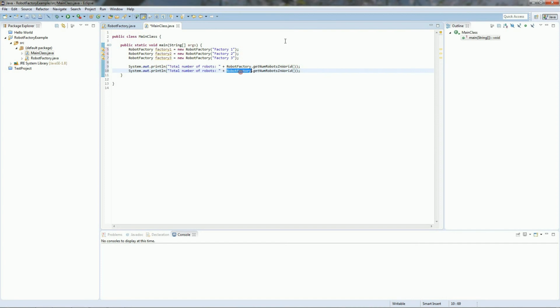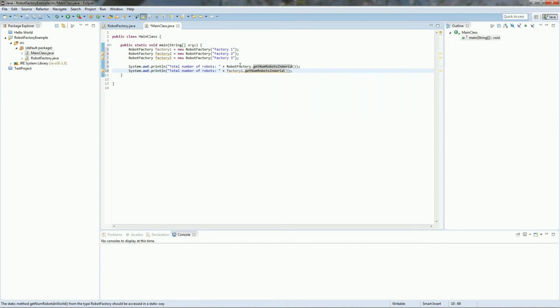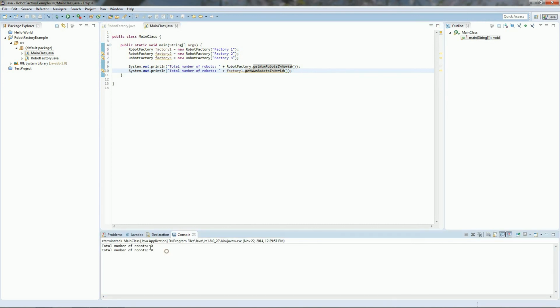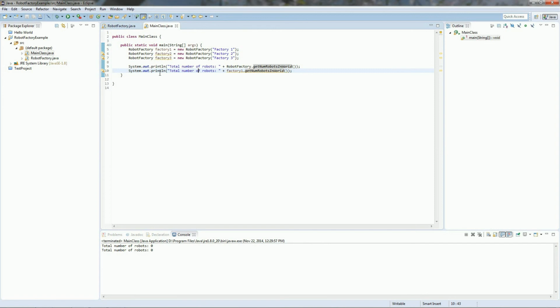Now that doesn't mean that you couldn't do it the other way. We could actually change this to be factory 1 and use the instance.methodName, getNumRobotsInWorld. But notice that our IDE highlights this in yellow and says you're accessing a static method. It's preferred if you do it the other way. But you can do it both ways, and to show you, let's go ahead and click the Run button. And sure enough, we see the total number of robots in the world is 0. And the reason why it's 0 is because we set the default value to be 0.